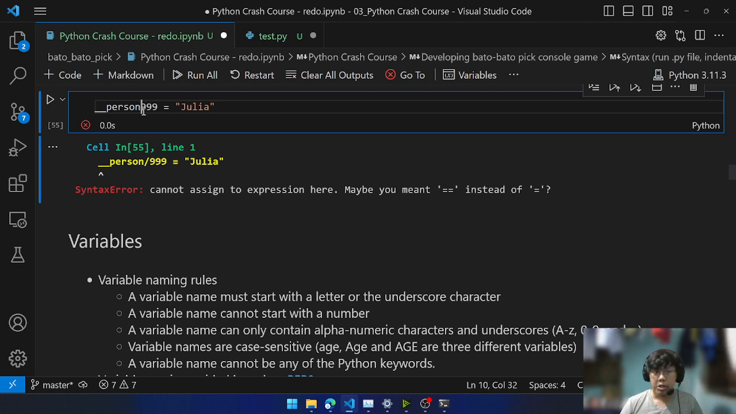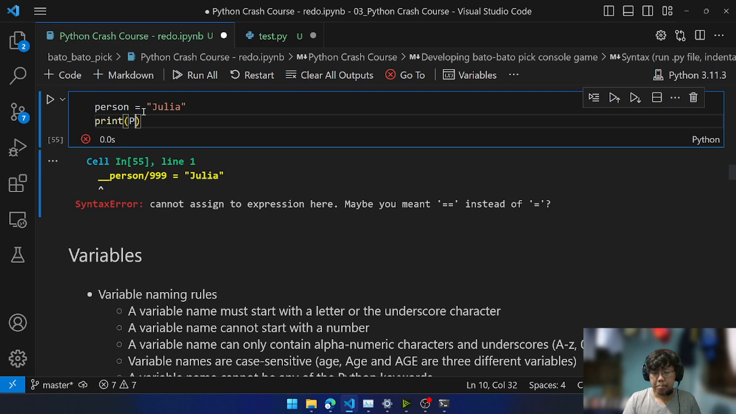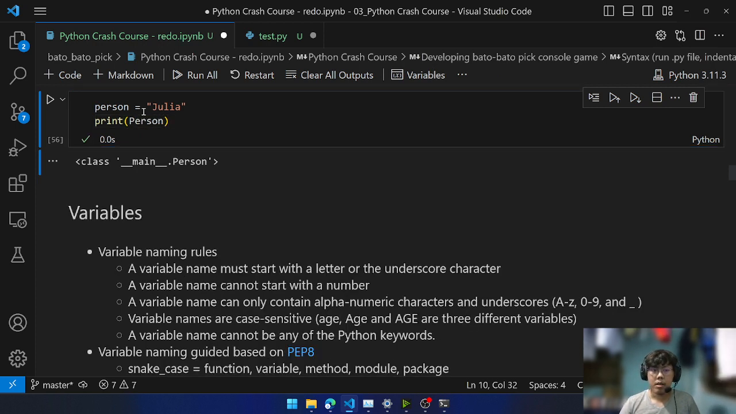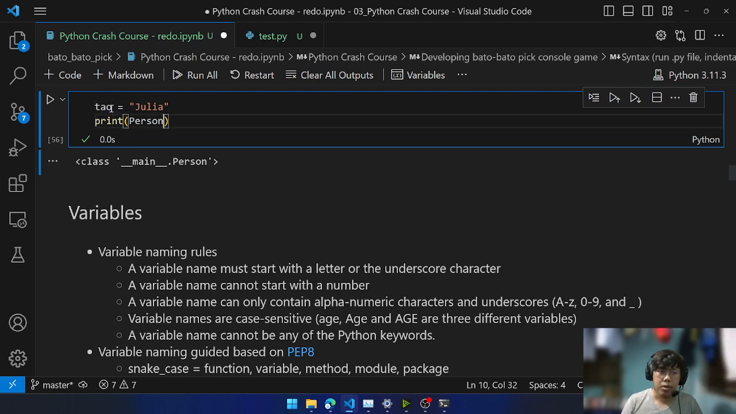And na-mention ko rin kanina that variables or Python in general is case sensitive. So let's say I am calling person. Pero kapag print ko yung person with a capital P, ano mangyayari? Ay, sorry. Sige, ibang ano tayo. Gamit tayo ng tao na lang. Tao and tao.